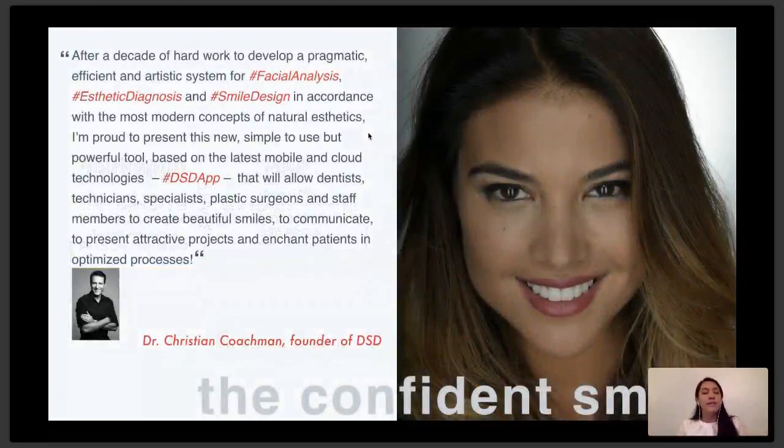The DSD concept and the DSD philosophy is based on a facial analysis and aesthetic diagnosis. These are concepts that Dr. Coachman has been lecturing about for some time now. And in every lecture that he does, he talks about the confident smile. So we want to give back to our patients a confident looking smile.